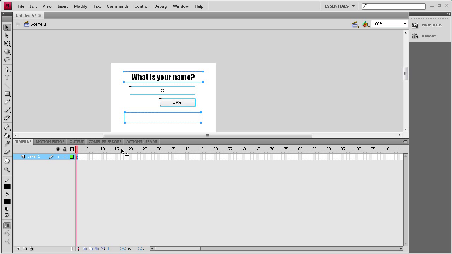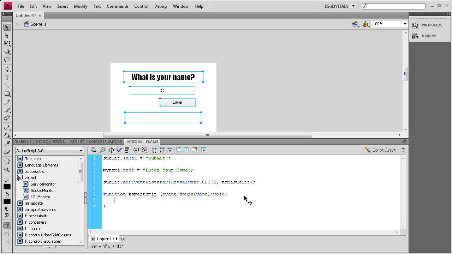So the way we're going to do that is I'm going to go back to the actions. We're going to say nameText, I think is how we spelled it, dot text or .htmlText, but we're just going to be using .text for this, space equals space, and then we're going to be putting the word hello, so we need two quotes, and then inside that we're going to say hello, and then a space, so that there's a space in between the word hello and the name that was input, and then outside the quotes we need a space, plus space, and then we need that text from the input, so we're going to say myName.text, semicolon.